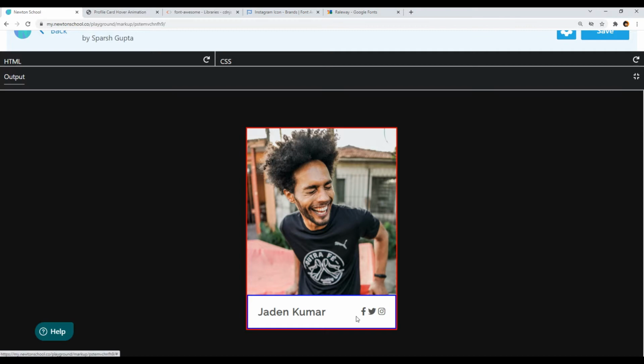And now let's give our social media icons some spacing from the right side. So I will use margin right in all of the icons, but not on the last one, because there is no other icon on the right side of it. So we don't want any extra margin right.